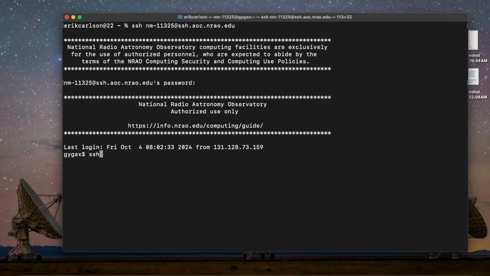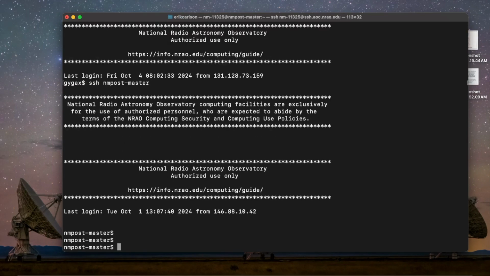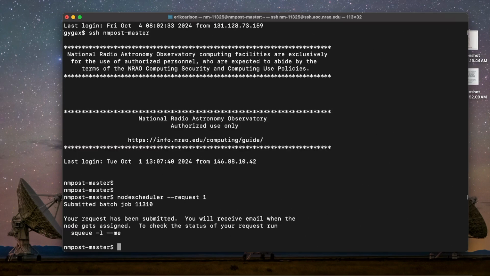The first thing that we're going to want to do is go to the master node and request a compute node for the amount of time that we want to VNC, up to 14 days. So we're going to type node scheduler, and then give it the number of days that we want to request. So we want node scheduler --request, and then the number of days. For the purposes of this video, I'm going to request 1 day, but like I said, you can request up to 14 days. Once I've submitted that request, I can look at squeue --me.